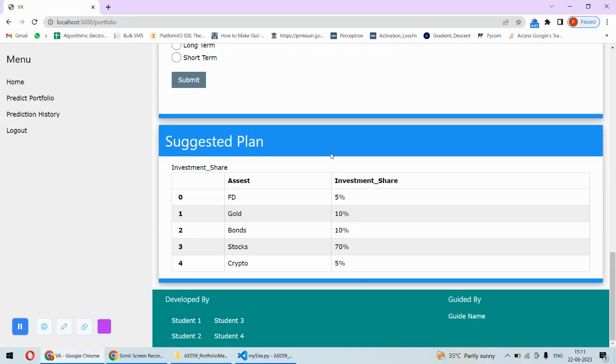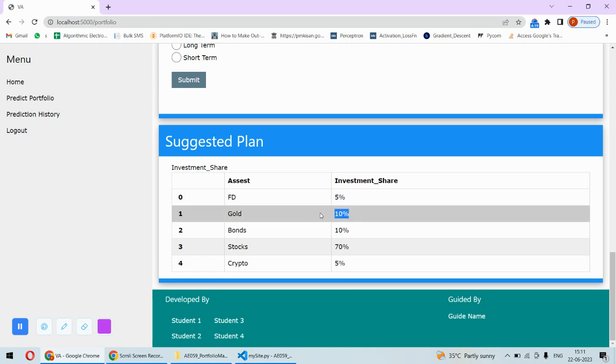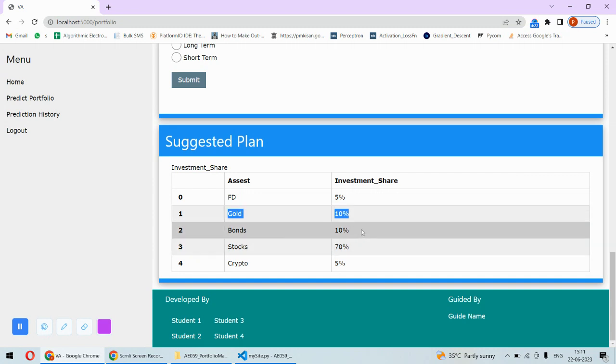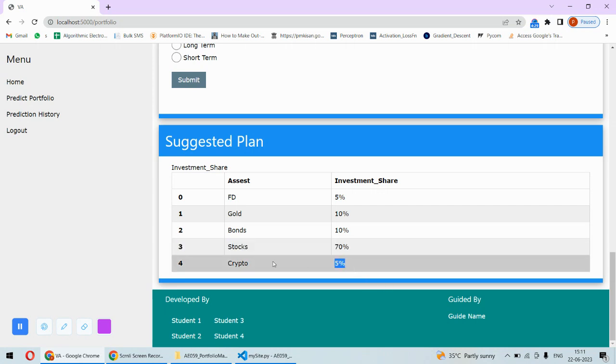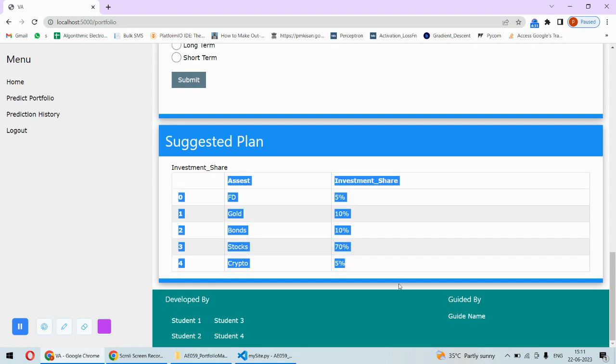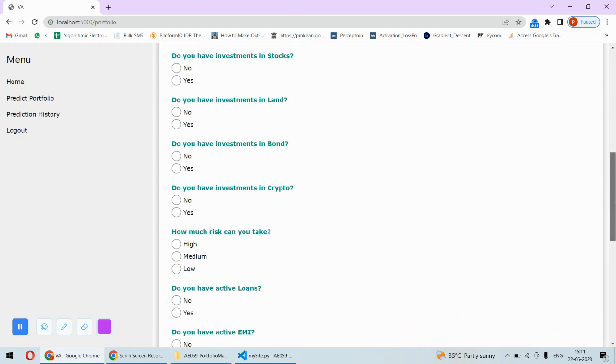As per this, for example, let's say I want to invest 100 rupees at the end of the month. Out of 100, 5 rupees should go in FD, 10 rupees should go in gold, 10 rupees should go in bonds, 70 rupees should go in the stock market, and 5% should go into crypto. Now this is calculated by understanding the different inputs you have given, your risk appetite, and all the factors. Whatever things we have considered here, these are the features.